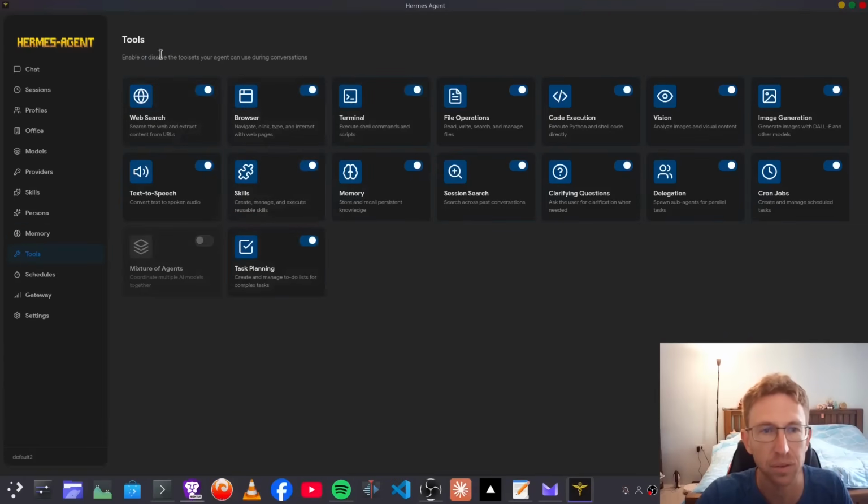Here's all the different tools that I have access to inside Hermes Agent. If I want to enable or disable any of these, I also have the option to do that over here. And I'm also going to turn on the mixture of agents tool as well to coordinate multiple AI models together. So we'll just go ahead and turn all of these on.